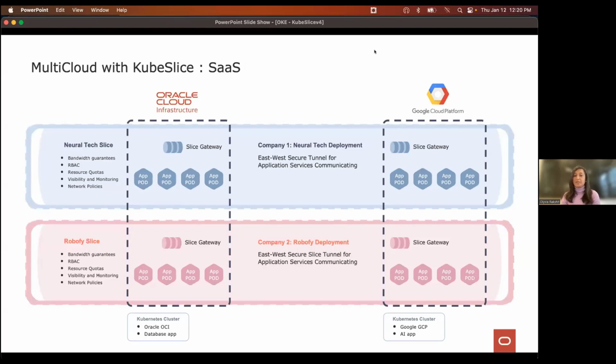Like here we have the example of Neural Tech and Robofy, two different companies, two different slices, and you can set different sets of properties, infrastructure properties and application-level properties that consume the infrastructure at the slice level, and have that isolation and a virtual network and a virtual workspace for your applications. So that's the premise of what a slice brings in a multi-cloud, and an easy way of providing multi-tenant infrastructure for your applications. And over to you, Prasad.